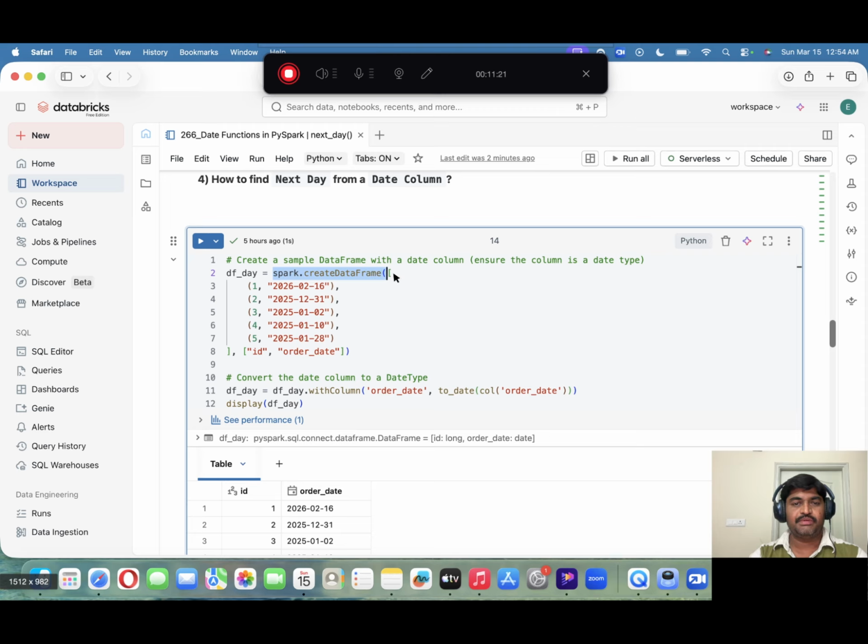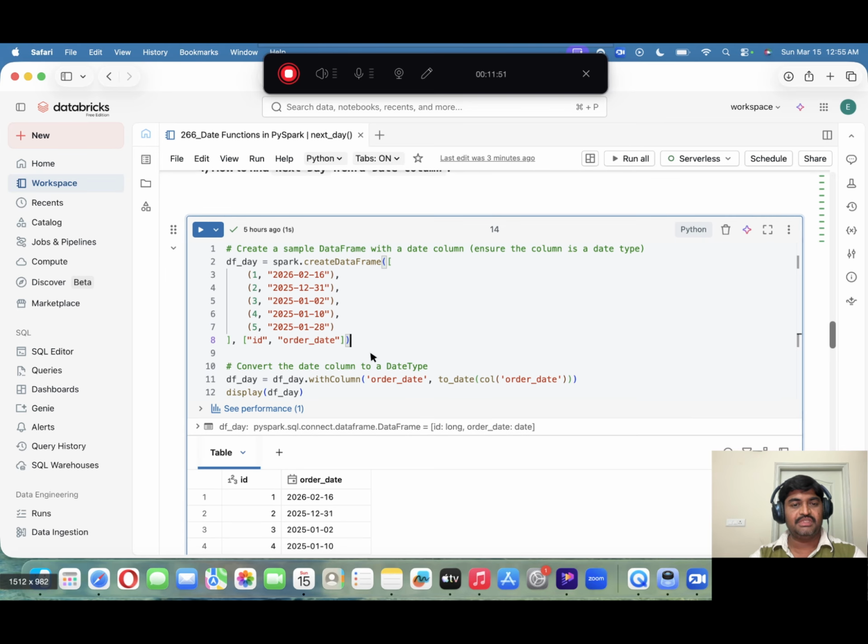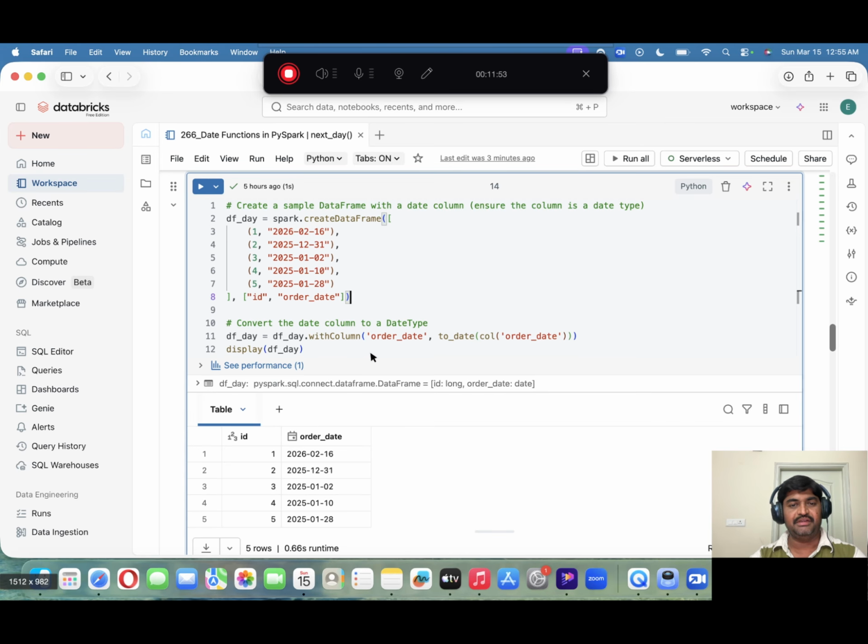So by using spark.createDataFrame, I'm passing data here. My columns are ID and order_date. So ID is this one, order_date is this one. These are date values. If I create these date values by using createDataFrame, my order_date will get string data type. So that I want to convert to date type.